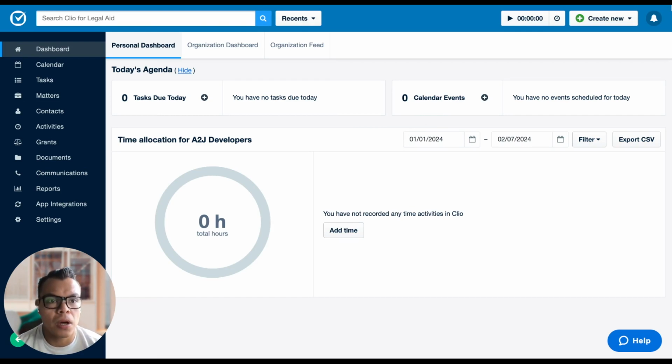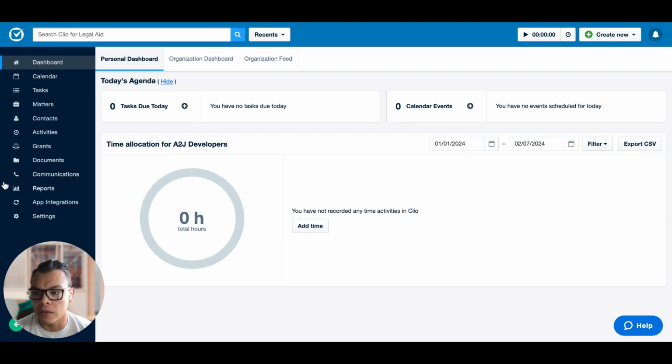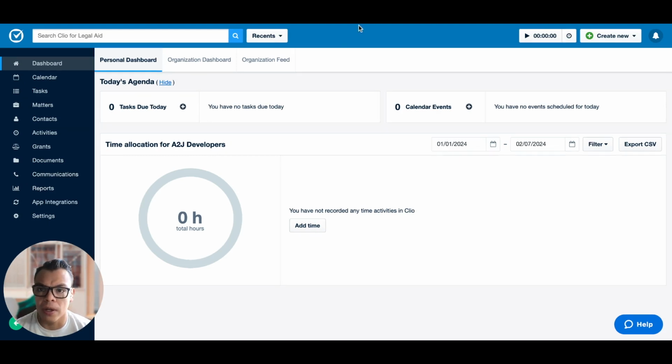So, today we're going to be talking about Clio for legal aid. And for those that are not aware what Clio for legal aid is, Clio for legal aid started on their technology innovation grant from the Legal Services Corporation.